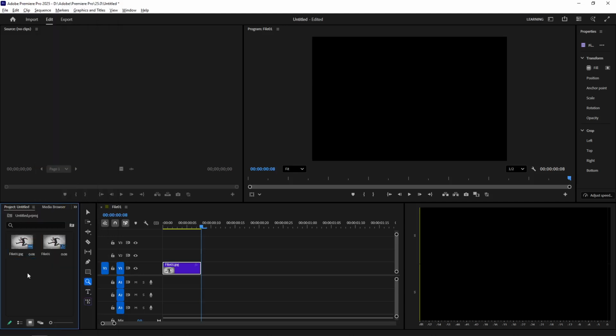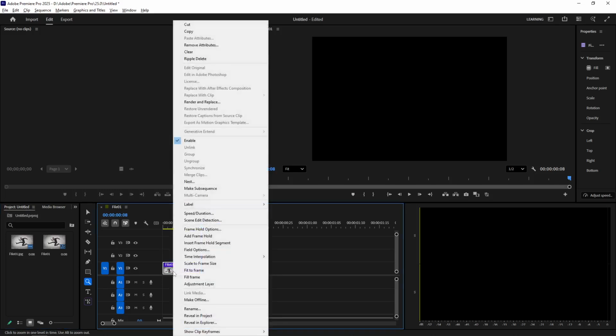And that's it. By following these steps, you've turned a series of still images into a continuous clip in Premiere Pro. This method not only speeds up the editing process, but ensures that everything is set up correctly from the get-go.